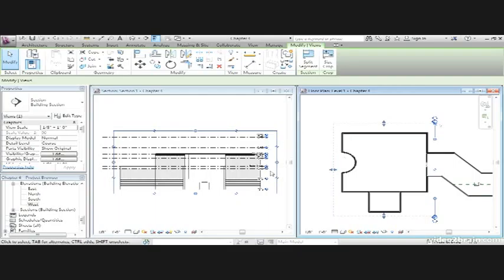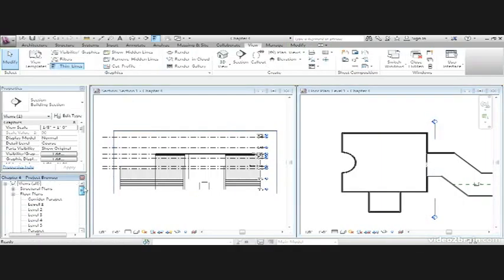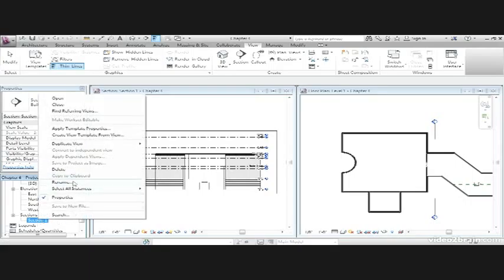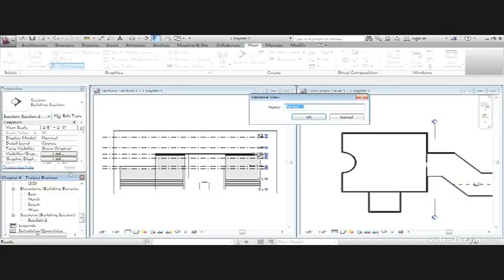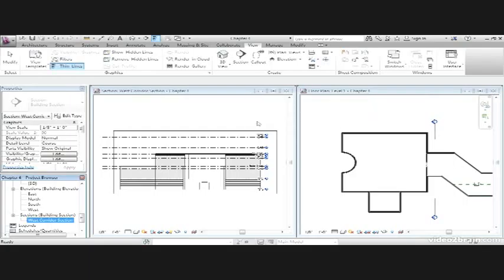With both views open, let's take a look at the name. Section 1 just isn't going to fly. What I want to do is scroll down the project browser until we find sections. This is a brand new category that was just added because we added that section. Click the plus sign next to it to expand into the tree, and let's take a look at section 1. If we just click it, right click on it, and go to rename, we can rename it. Let's call this West Corridor section. And click OK.